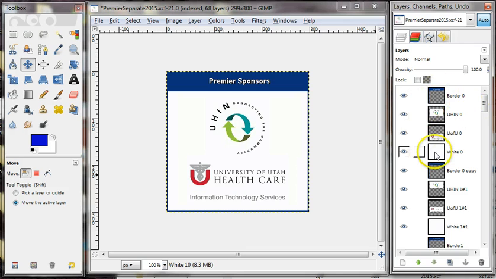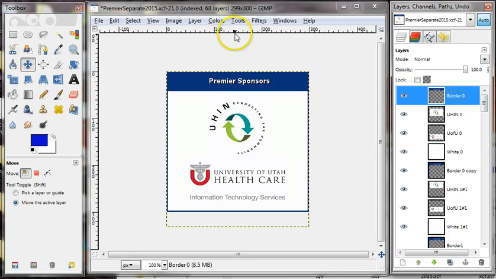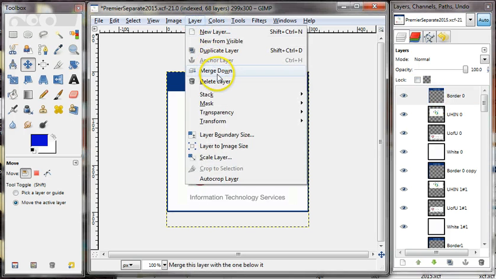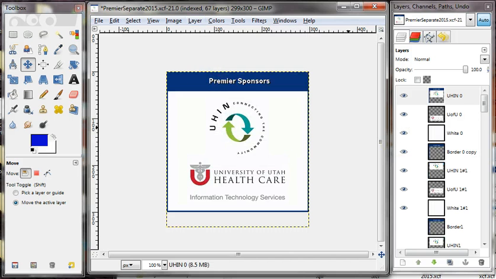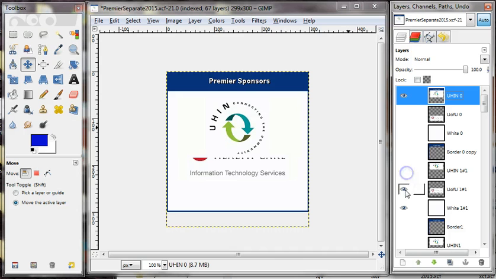So I'm going to merge these 4 frames together. These 4 layers will become a single page with the border, my 2 logos, and the white background. So first I'm going to select the top, which is a border, and under the layer menu I'm going to say merge down. And you can see now, if I'm hiding these other things, that it's merged my border with my first logo.